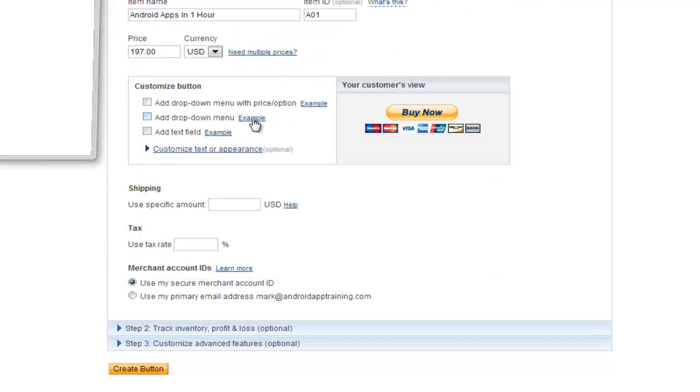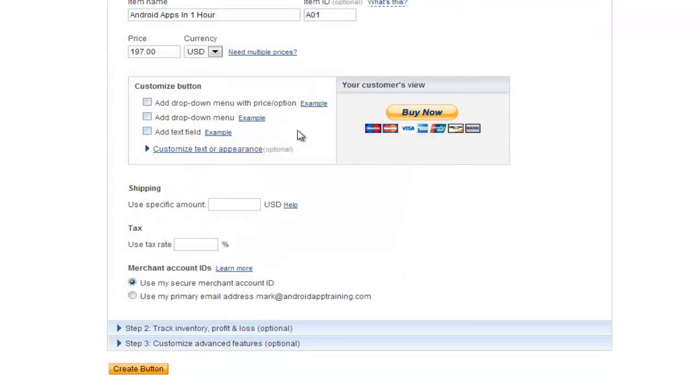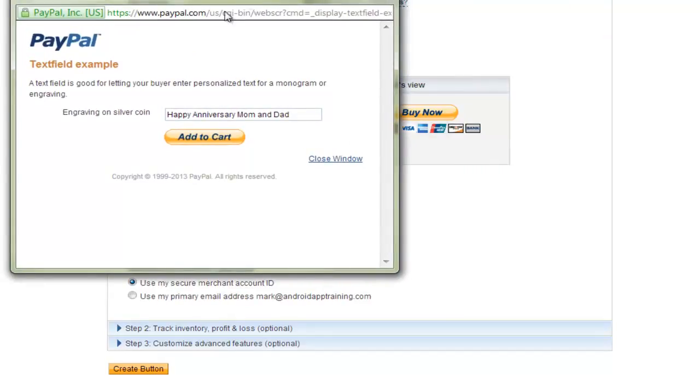You can just add a simple drop-down menu without the prices, so that would be small, medium, and large here. And since they're all the same price, you can just offer the different options. Or you can add a text field. So if you have something like an engraving or something specific to your product that you'll need to customize before you send it out, you can have them type it in here.